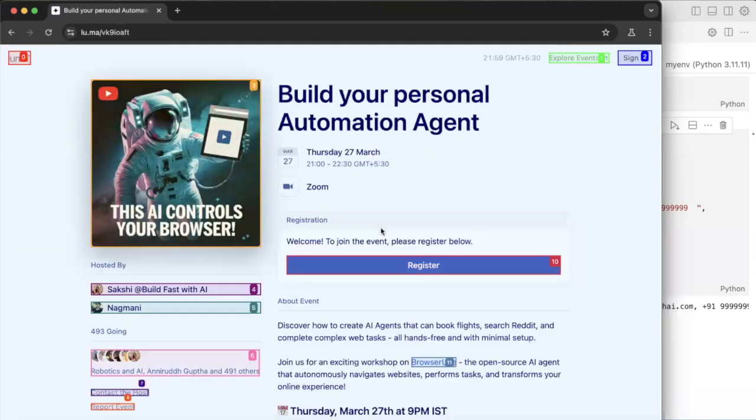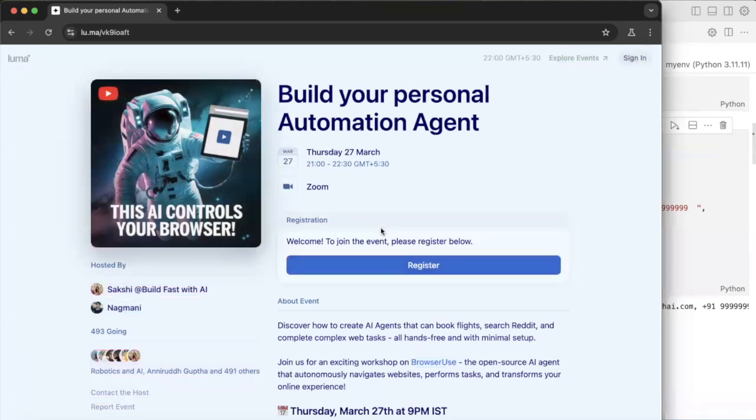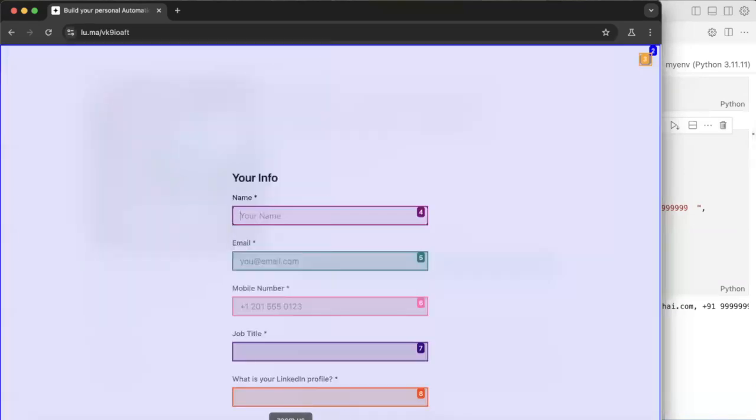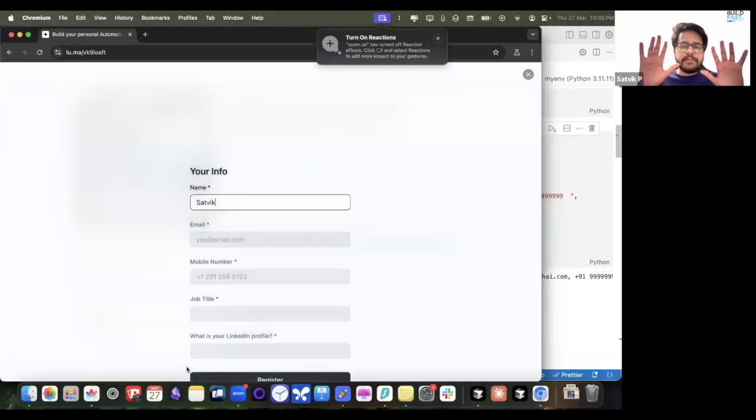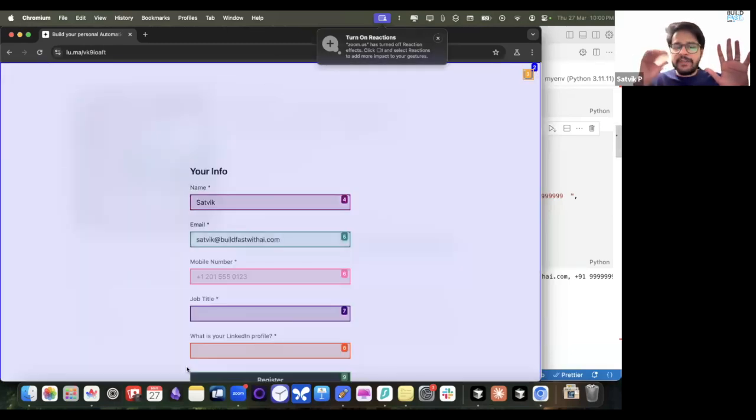Okay. So now it's actually registering for the Luma event that's there. I'm not doing anything, as you can see. My hands are up. It's automatically going to the website. It's filling the form by itself. Filled the number, job title. I didn't give it any information, so I'm curious what it will fill. So let us see.